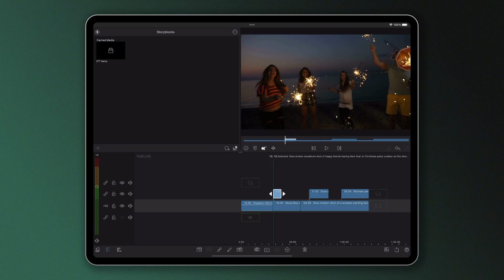The Unlink button is also located in the track header, which can either unlink or relink an entire track rather than a single clip. If you want to unlink multiple clips at once, first select the Multi-Select button, which is also located in the Timeline toolbar, then select each clip you want to unlink. Then, press the Unlink button.